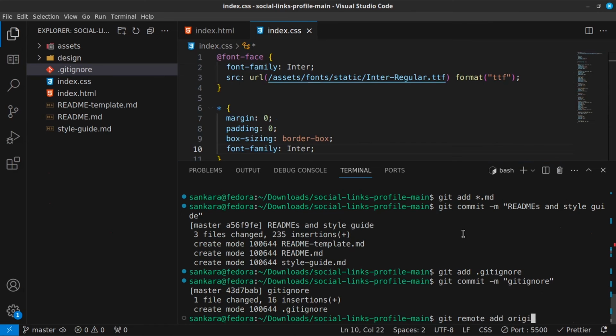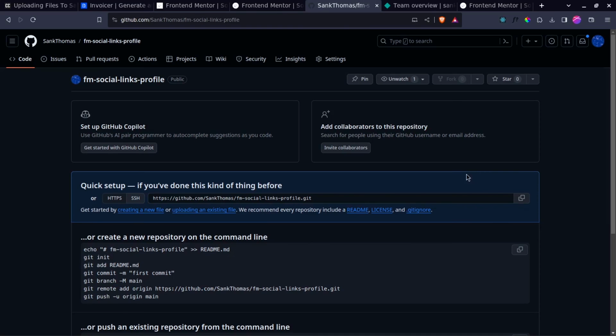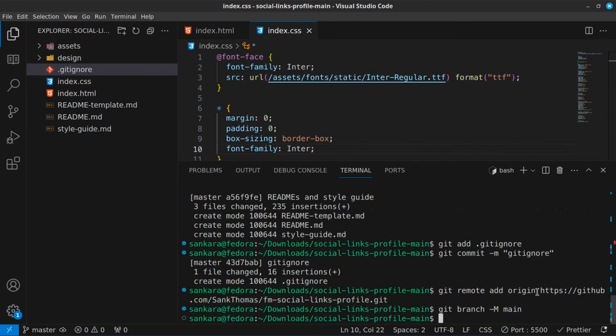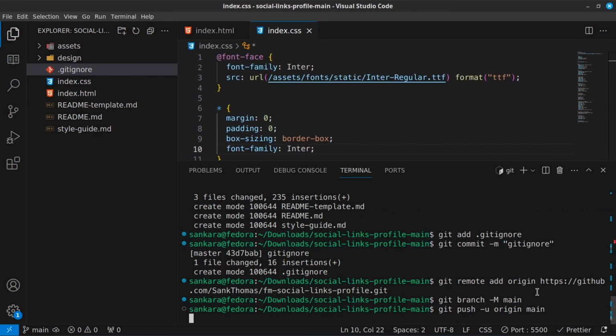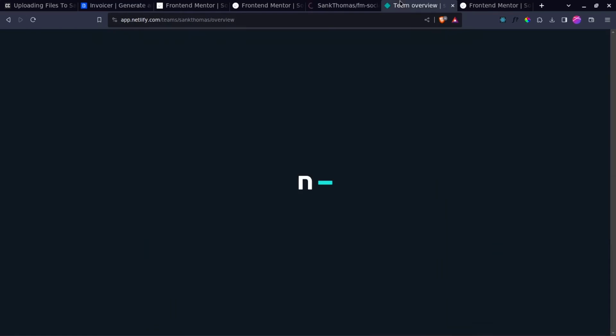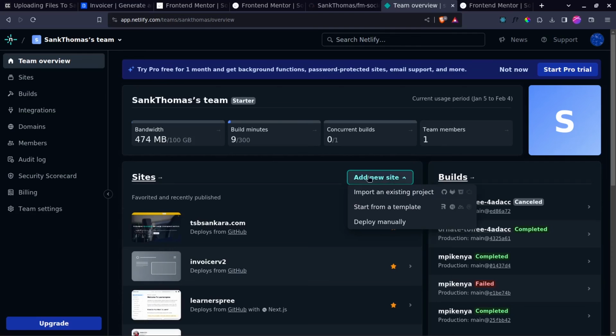Then git remote add origin, and then we need to go ahead and copy our link here. So copy this link and then paste it here, and then git branch -M main, and then git push -u origin main, which is going to push it to our remote repository. And then we can reload that, and then on Netlify we're going to say add a new site, and we're going to use an existing project from GitHub.